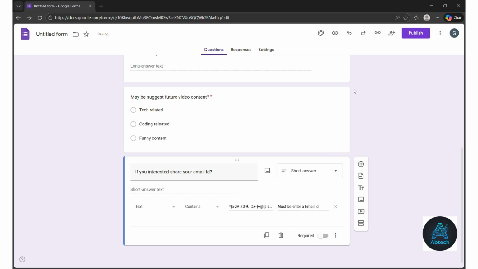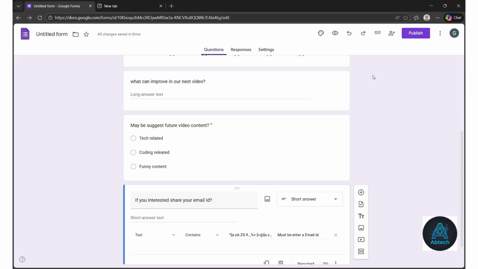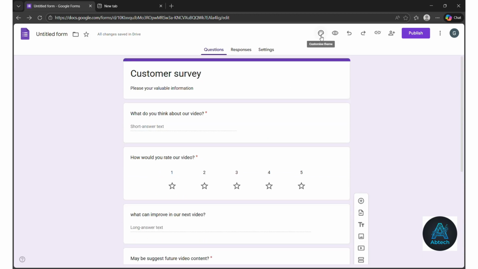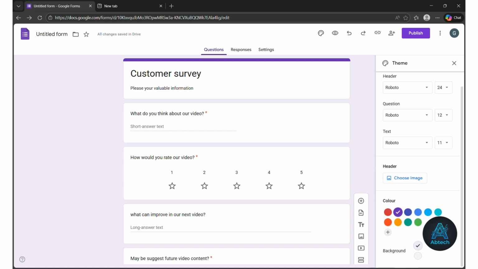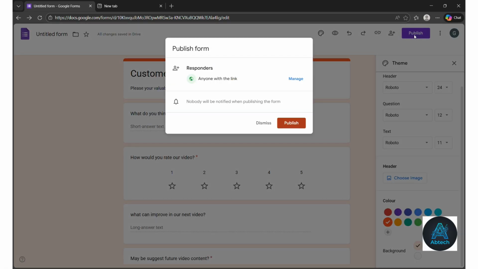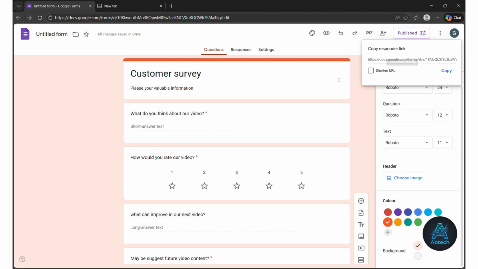Once we have created all those things and entered all the questions, there is an option to publish, and only after that can users see it with everyone access through the internet. If we need to change the look and feel, we have options for color, header, font style, and background color. I will change the color to orange. Once I change the color, I will click the publish button. We click everyone with the link and click publish, and it's published.